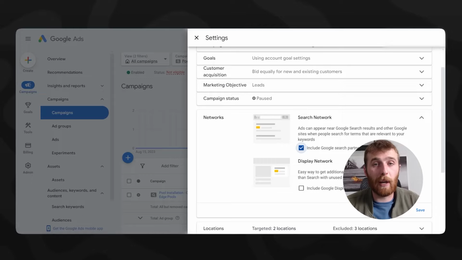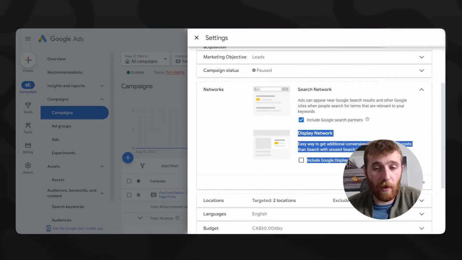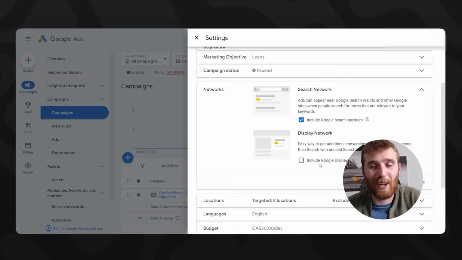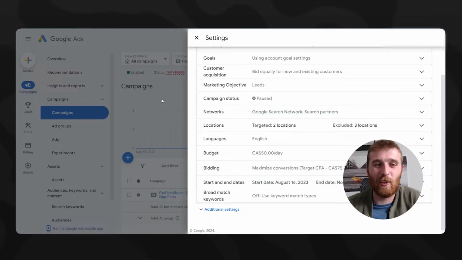One thing I would definitely recommend against using is the display network. This thing is absolute garbage. I have an entire video on this. Please do not use this. Please do not check it off. It is terrible. So once you're happy with that, you hit save and you should be good to go.